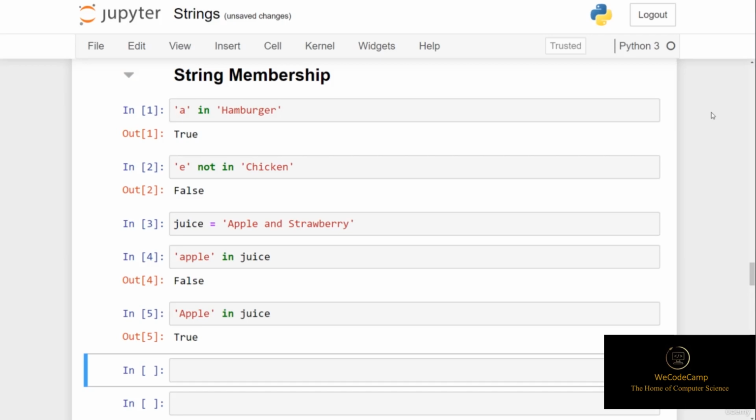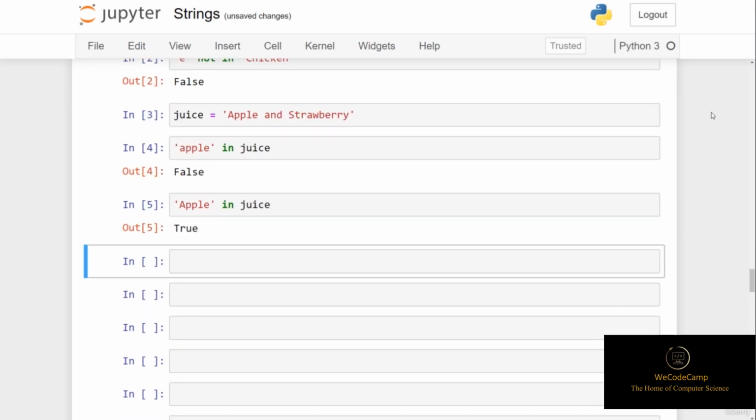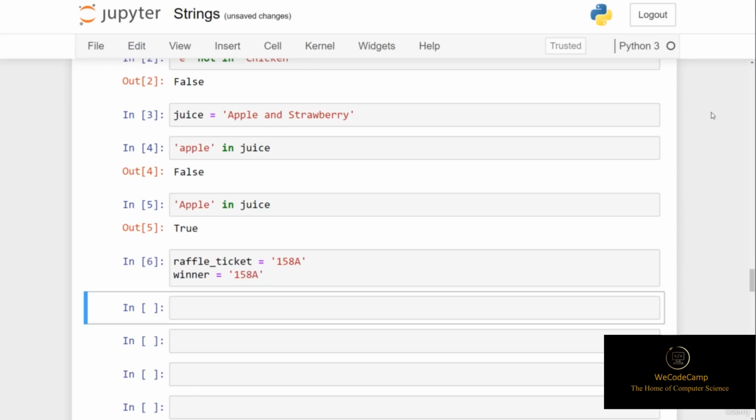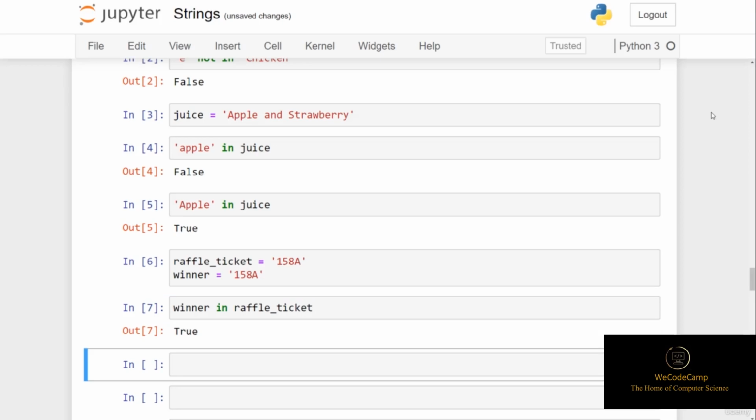Okay, so just for completeness, we'll also show how we can compare variables to variables. So if I set a variable called raffle_ticket, and I set this equal to the string "158A", and then I create a winning ticket variable called winner and set this also equal to "158A". You can see that I could check to see if winner is in raffle_ticket, and when I run this code cell, we bring back true as the result.